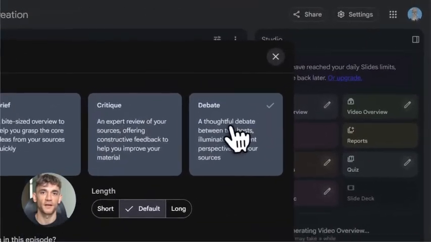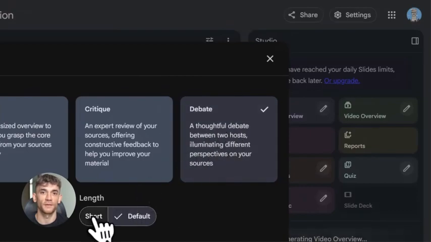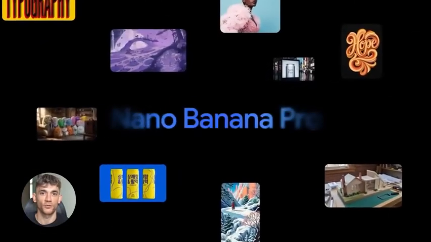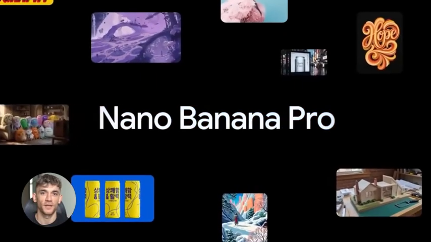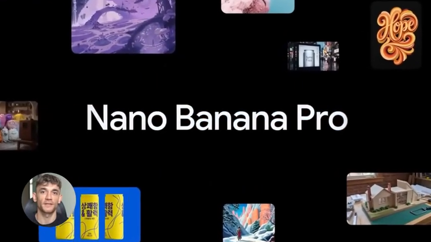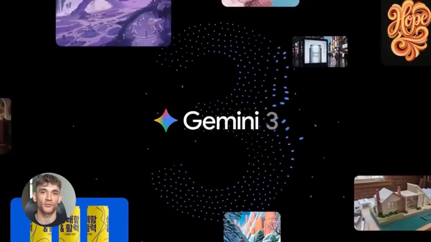Let me talk about Nano Banana Pro for a second. This is what's powering everything behind the scenes. It's Google's latest image generation model, part of the Gemini 3 family. And what makes it special is how it handles source material.